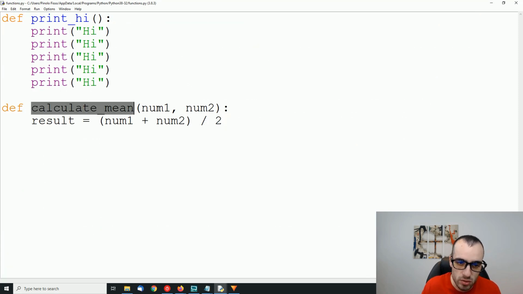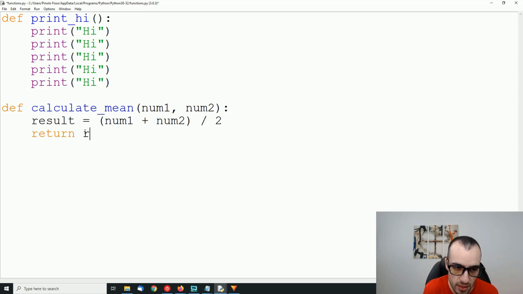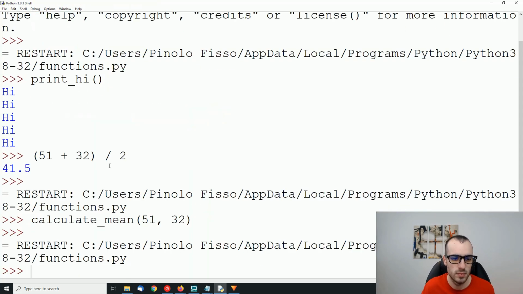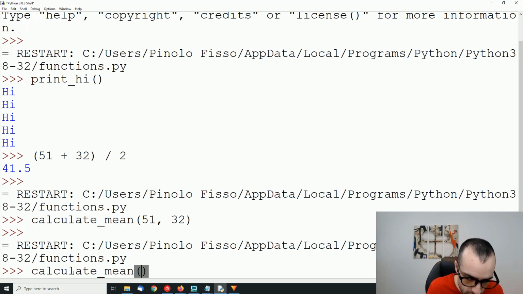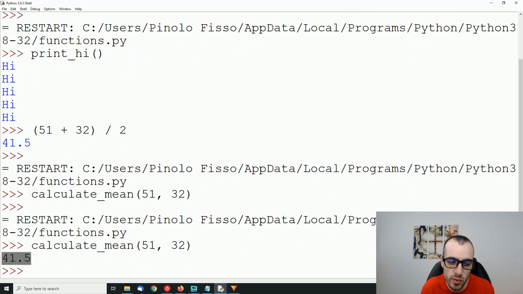When we create a function, we want something to happen, but we also want to return the value. So return at the end of the function, after all the code that is inside, we put return, and then we want to give in return the result. And we save this, and now let's run this again. Calculate mean 51, 32, and you see now 41.5.